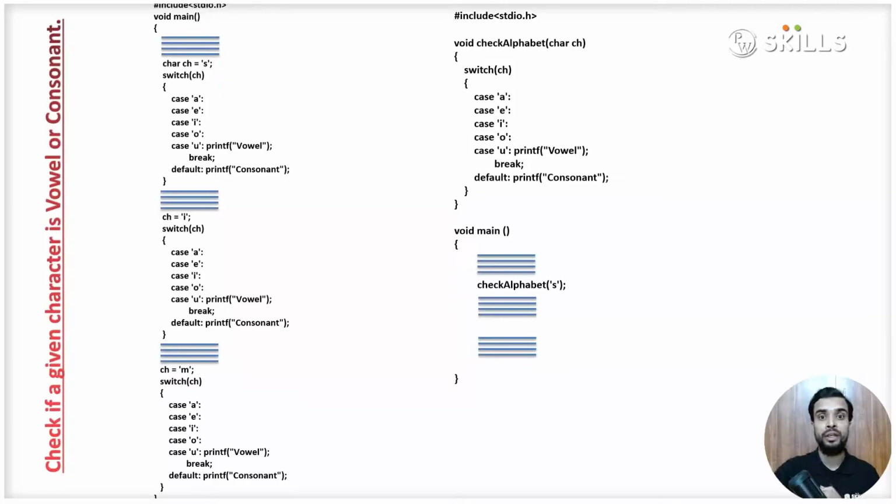Suddenly, somewhere in between, do you want to check whether the character I is a consonant or a vowel? Simply call the function like this. And at the last, do you want to check whether the character M happens to be a vowel or a consonant? Once again, call the same function.